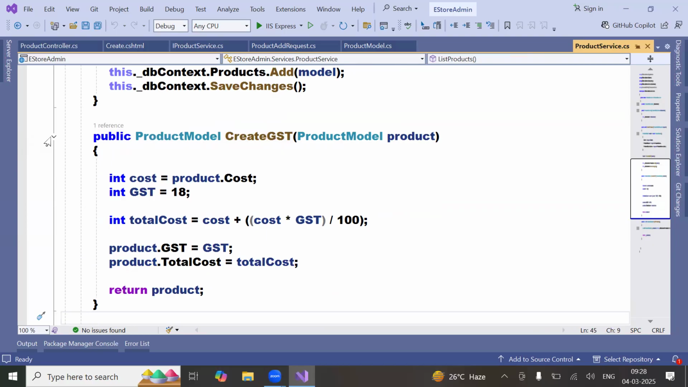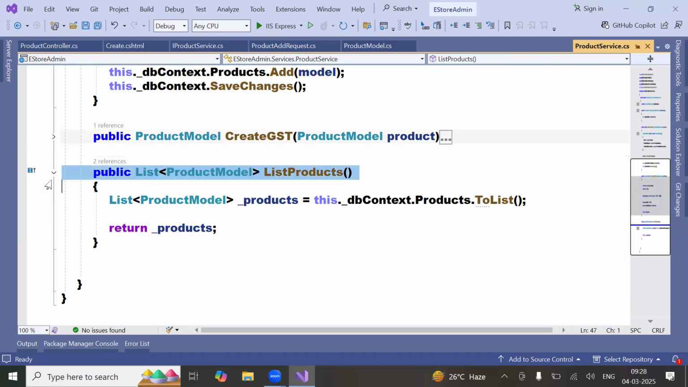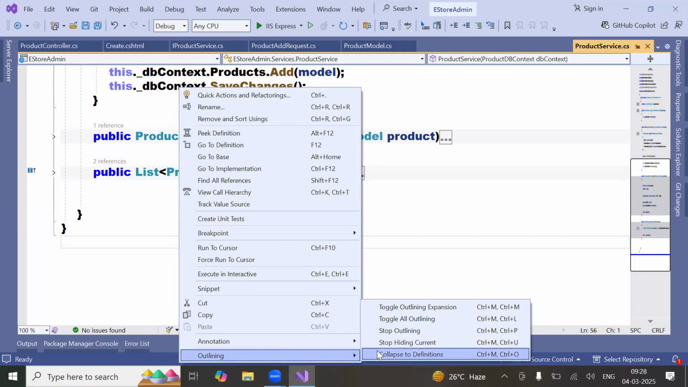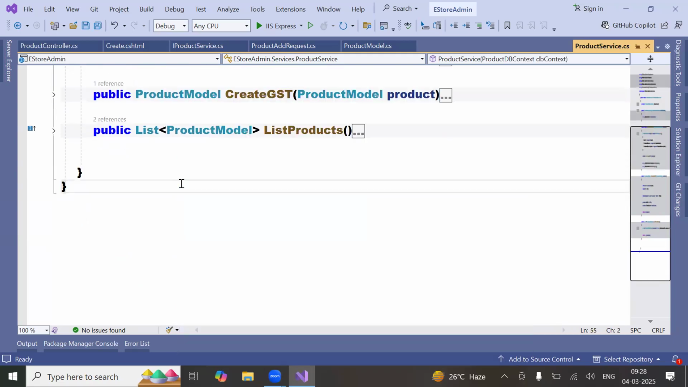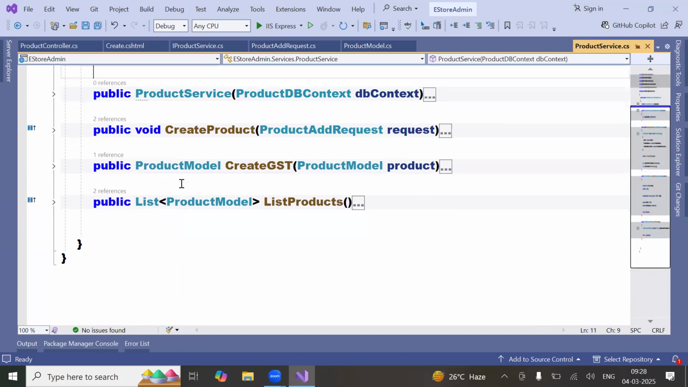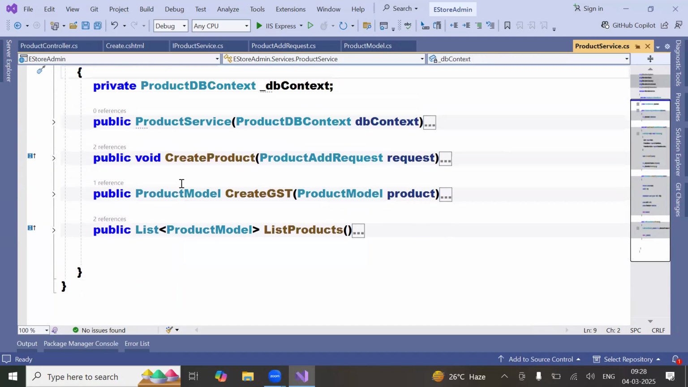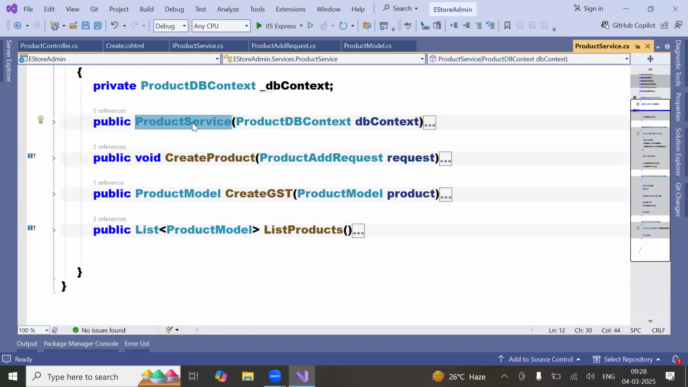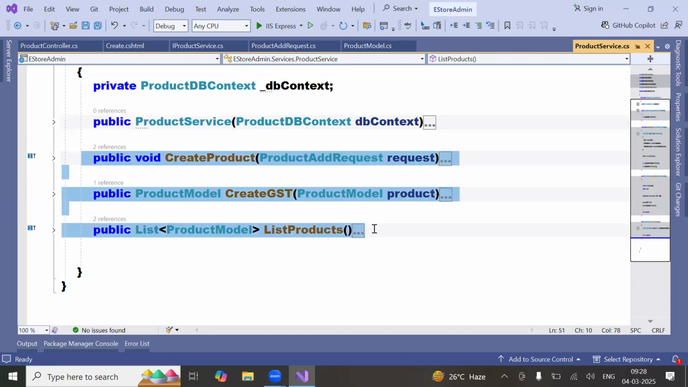See, now you see here, how many public methods do I have in my service class? How many public methods do I have in a class? Three. This is your constructor. How many public methods do you have? Three methods.